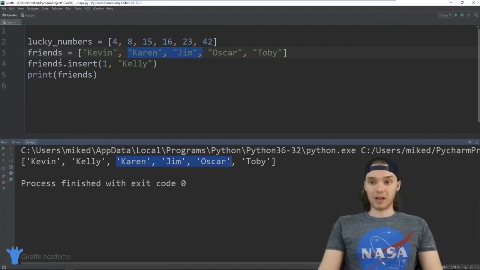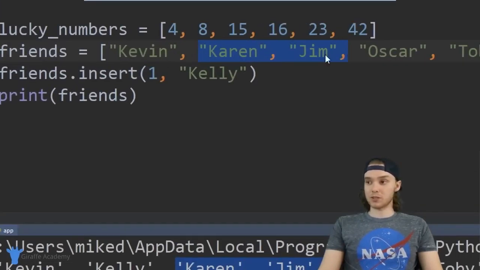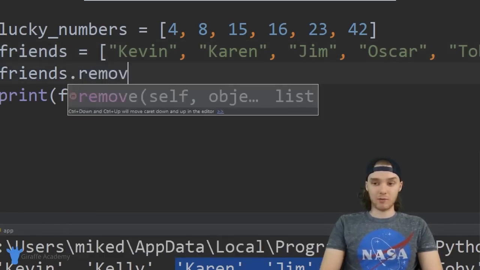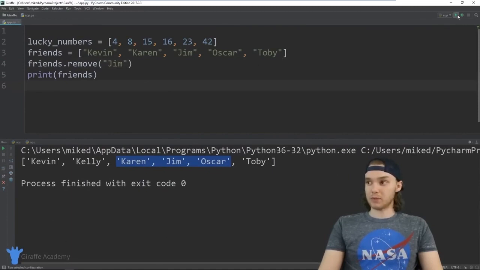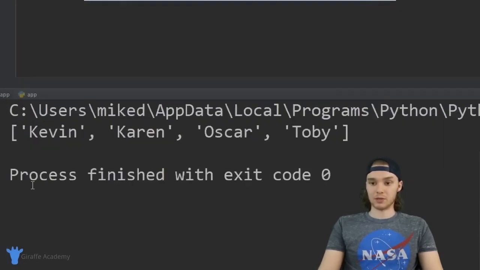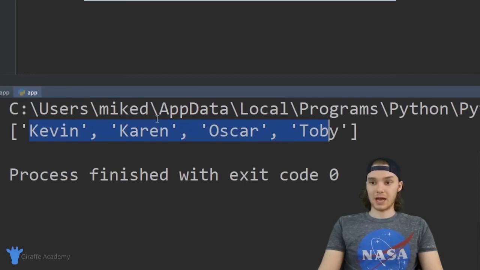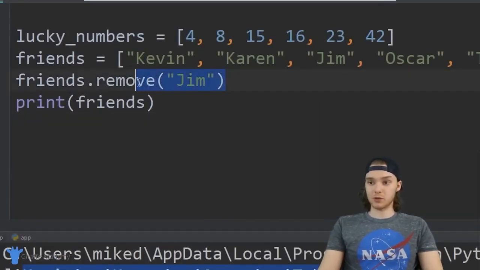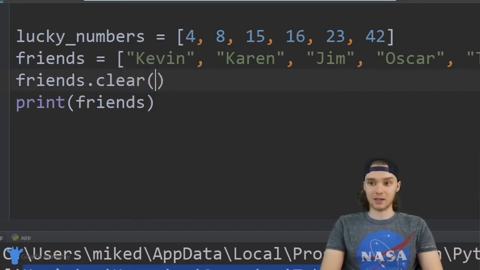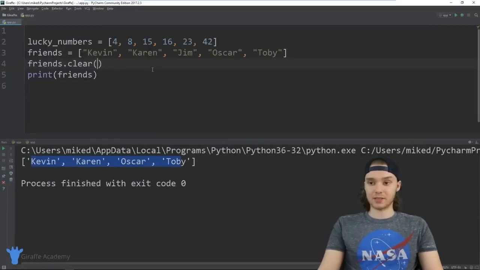We can also remove elements. So for example, let's say I wanted to remove this Jim value. All I have to do is just say friends.remove, and I can just type in whatever element I want to remove. So I want to remove this Jim element. And so now when we run the program, Jim is going to be gone from the list, and we just have these 4 guys left. You can also remove all of the elements from the list. So if I just wanted to completely reset the list and get rid of everything, I could just say friends.clear, and this is going to give us an empty list.